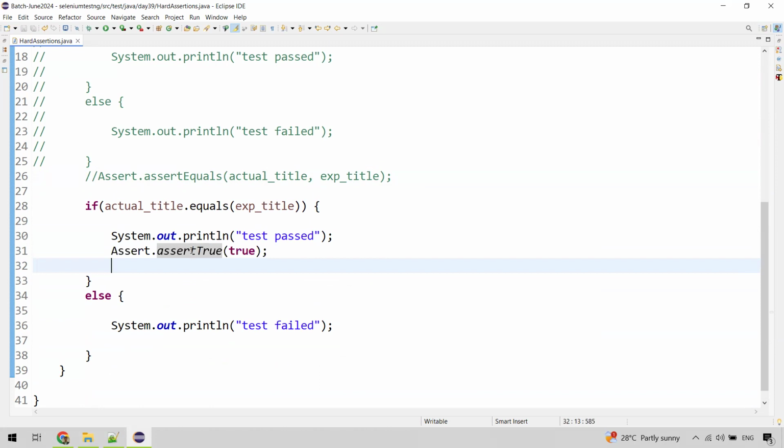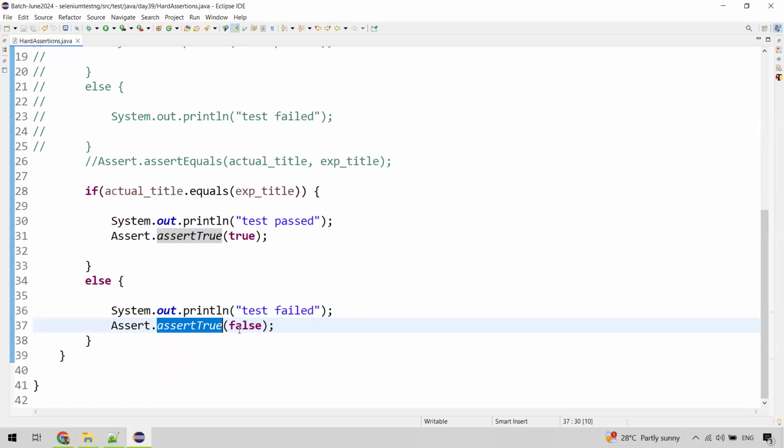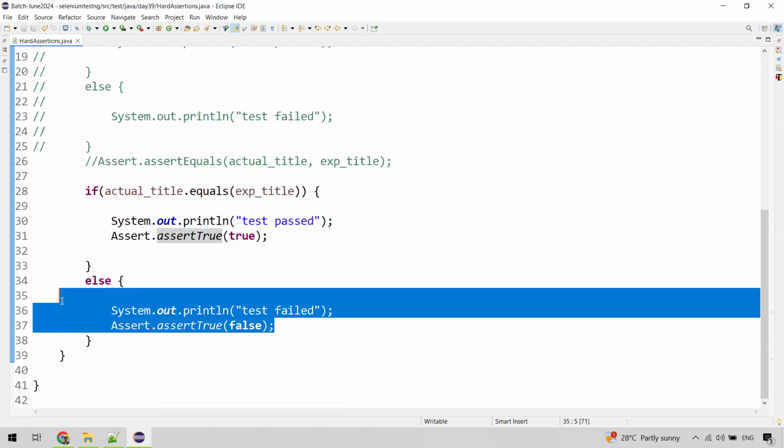But there's a method called assert true where you can pass a parameter, true or false. Assert true is expecting true and we have passed true, so the test will pass. How about passing false to the assert true method? Assert true is expecting true, but we are passing false. So this is not matching, it will be false, and this will fail.